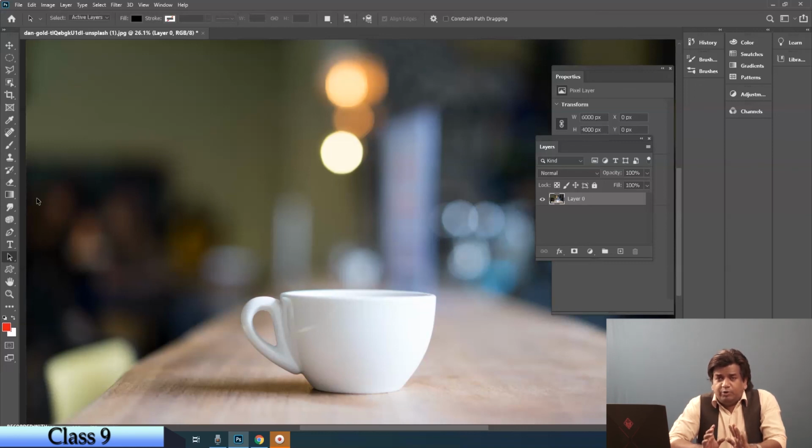So now what I'm going to do is select this cup and show you how clean we will be able to do it. We are going to use the option of pressing the Alt key and closing the anchor point. So let's come and work on this cup.